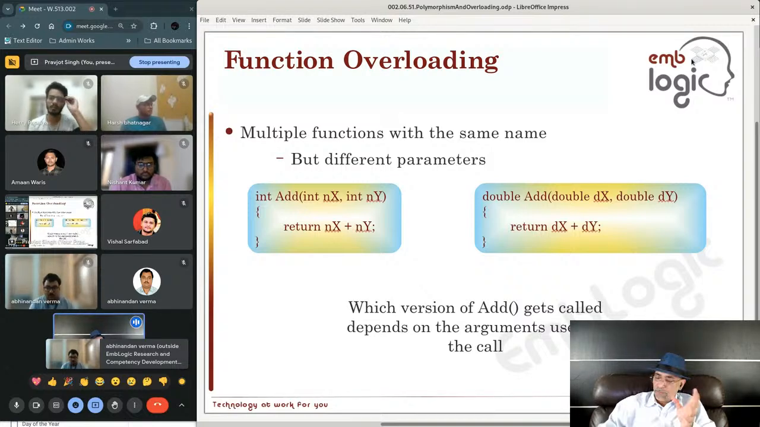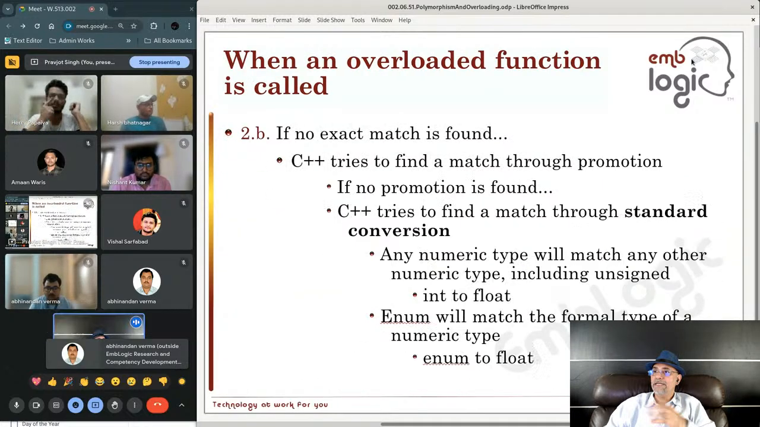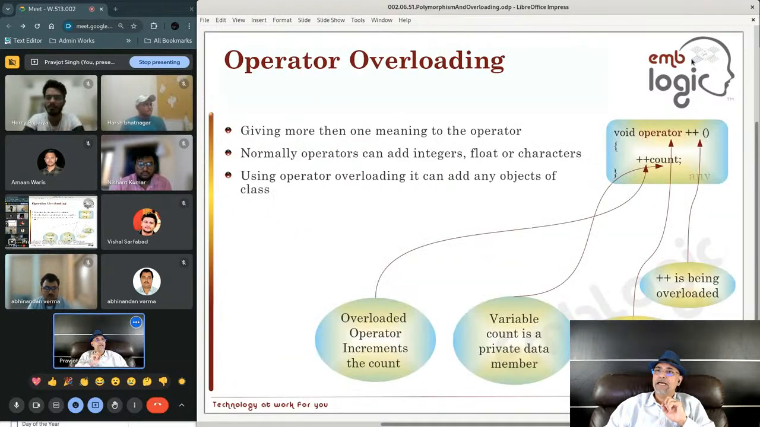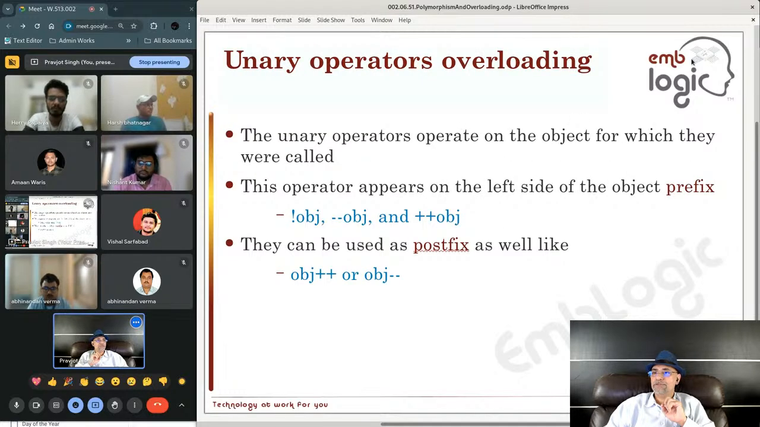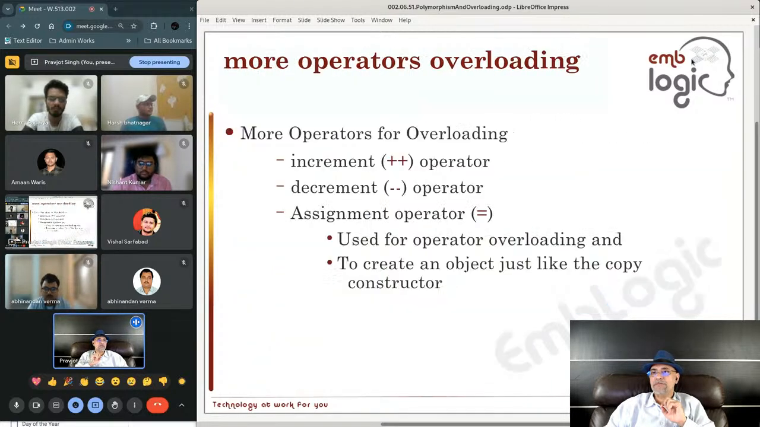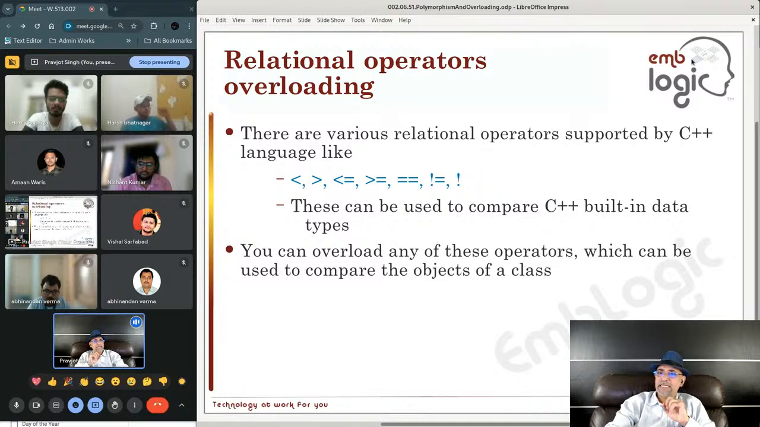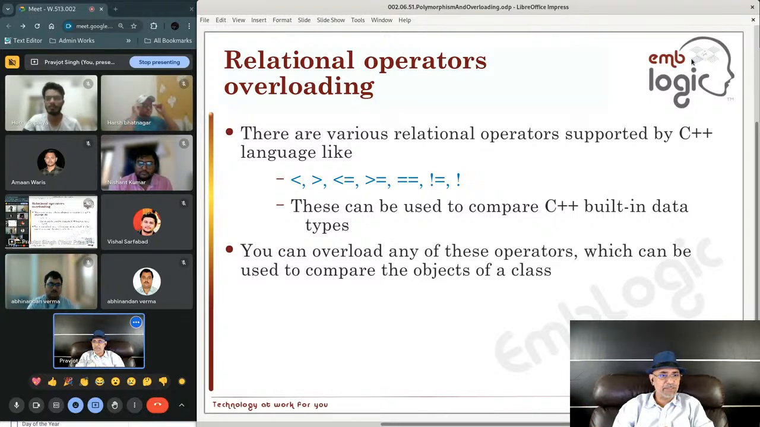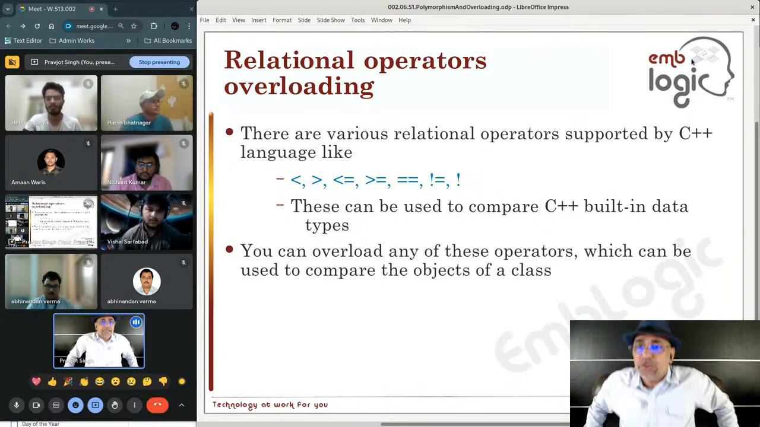Now we move on today to our next category of operators to be overloaded, and these are the relational operators. There are seven relational operators that we have to overload: less than, greater than, less than equal to, greater than equal to, equal to, not equal to, and not. Where not is the unary relational operator, the rest are binary relational operators. The best way to learn these relational operators is through programs, but I'll tell you a few things about this.